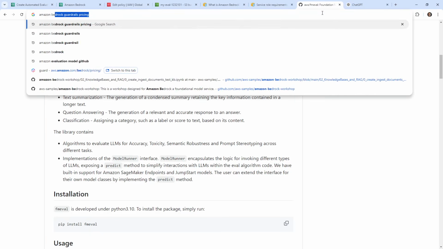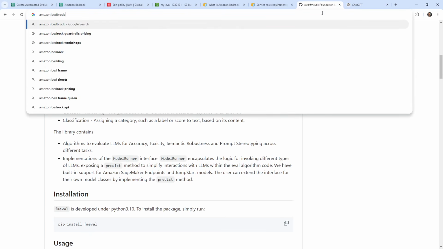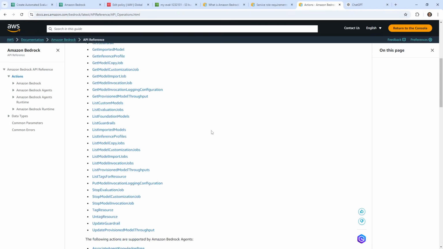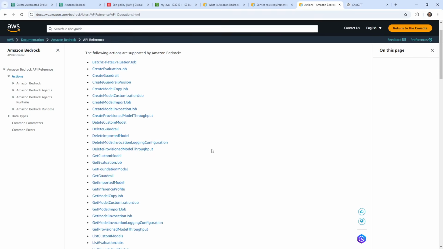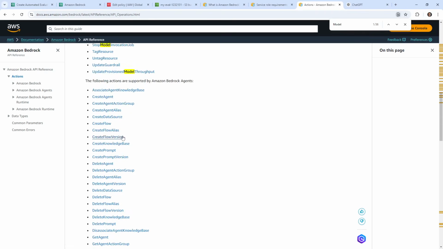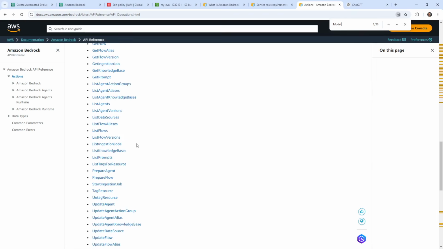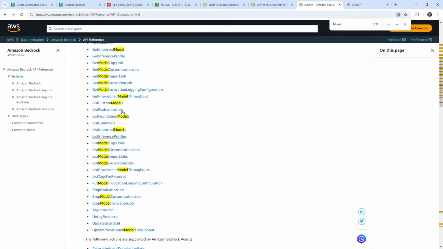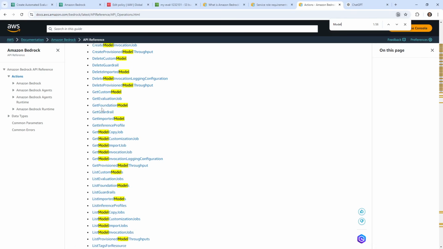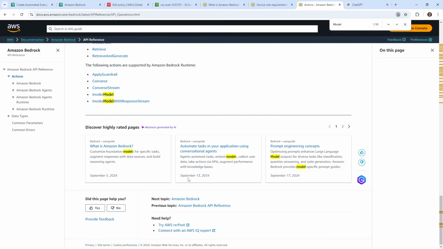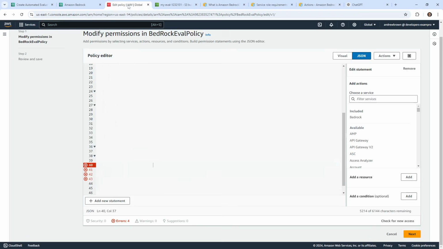So Amazon Bedrock API actions. What? So much work to get this working. And what I'm looking for here is things like invoke or model. So we have invoke model, yeah. There's no get model, there's get foundation model. So yeah, basically it's just invoke model. So maybe that's all it needs.